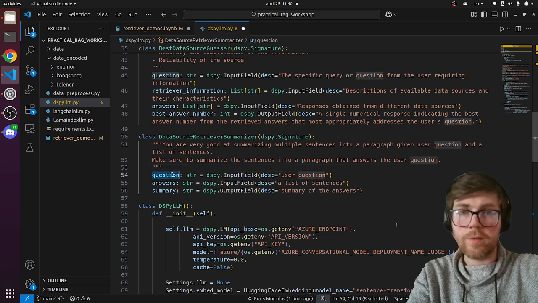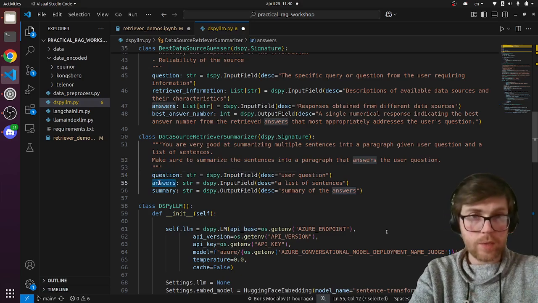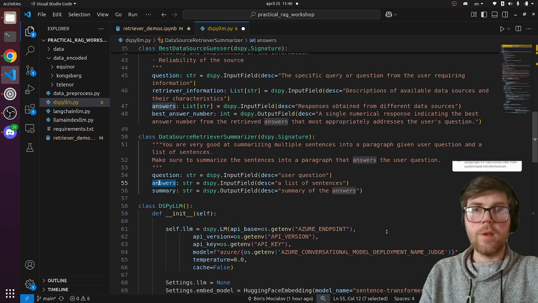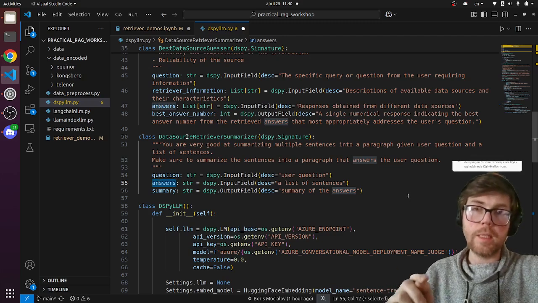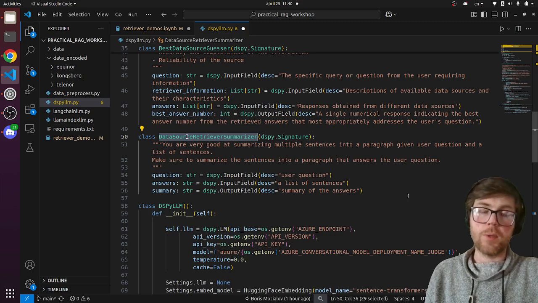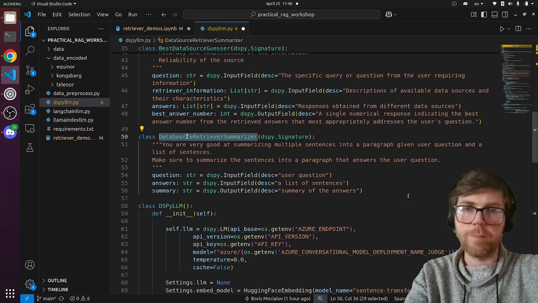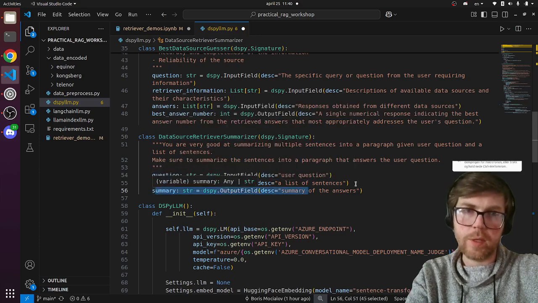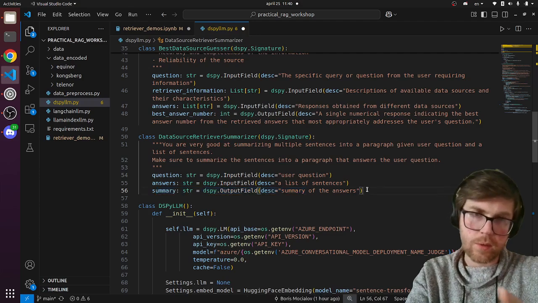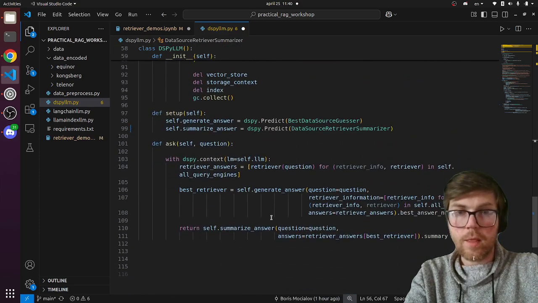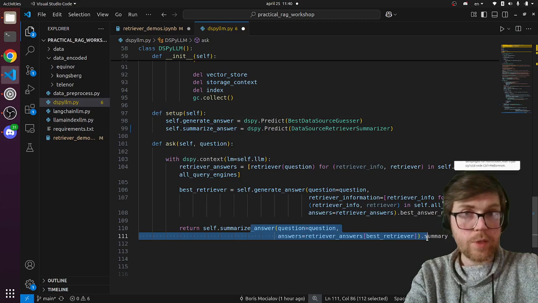And as an input, we have the question from the user and all the answers. So we have 12 answers, but already in this step, in the data source retrieve summarizer, we have only 5 answers because we already selected the best retriever. So it's 5 answers, and then we provide the summary, summarizing those 5 answers into one. And that is it. The return of the ask function is the summary.